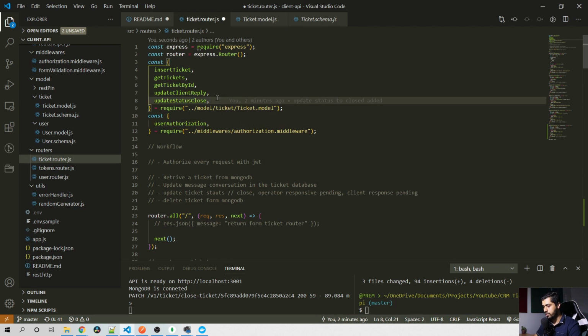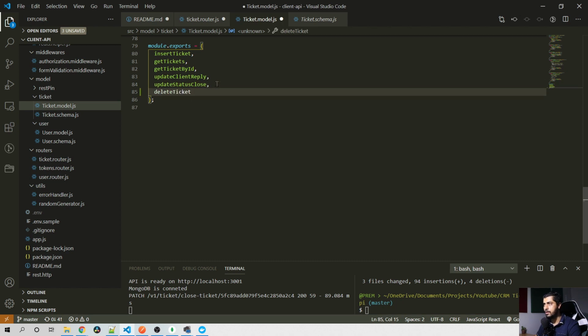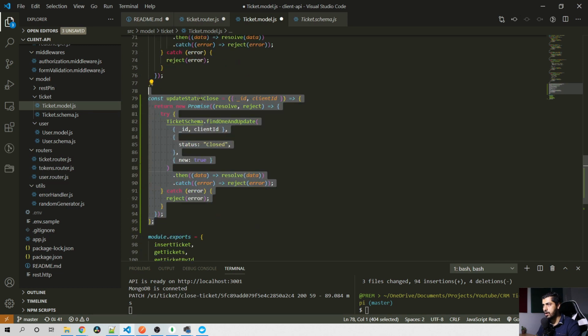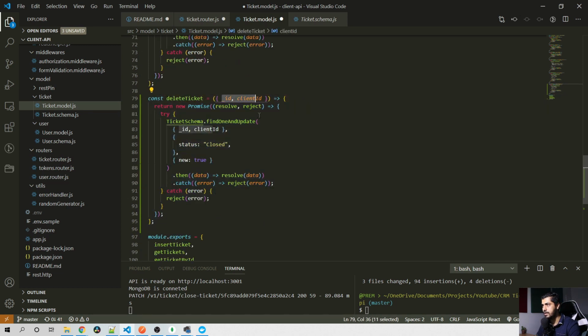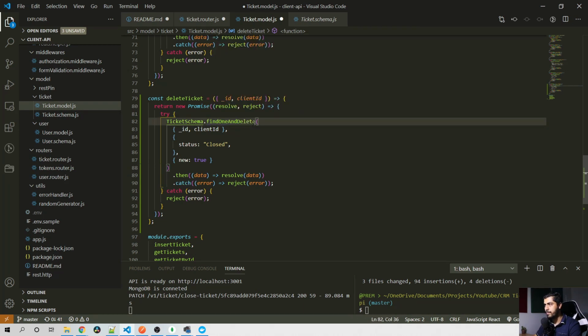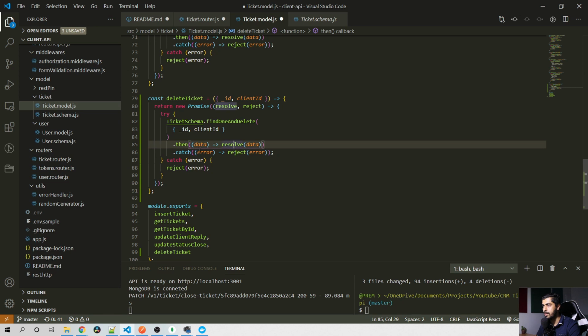And let's import here and go to this file and export here and copy this old function and update the function name. We are getting exactly same. Now here we can say, instead of find one and update, we say find one and delete, like so. And we don't need to provide the second parameter or third. Simply pass the search criteria, search option, and if there is no ticket found, it will return the null.